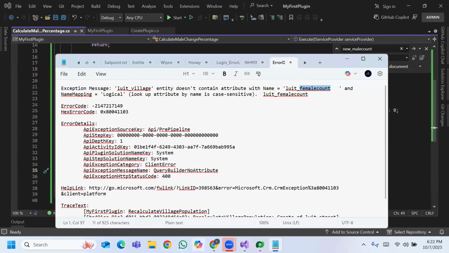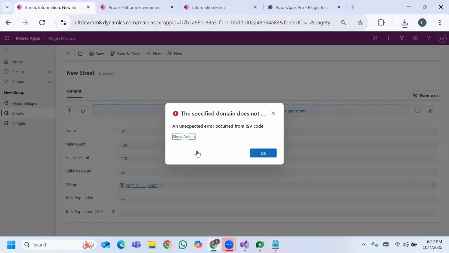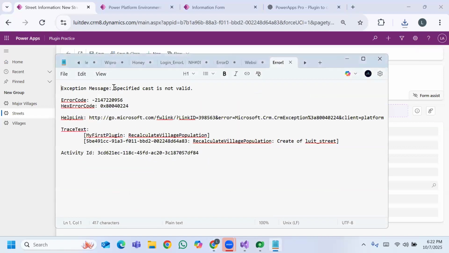Let me download again. Expected. Download offline. Specified cache is not valid. Why? So what do you understand by this error?